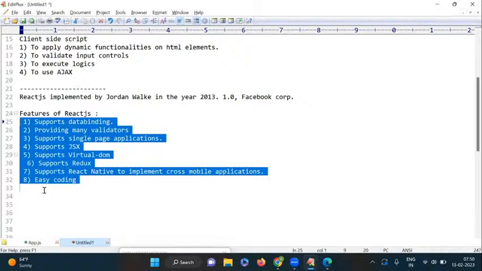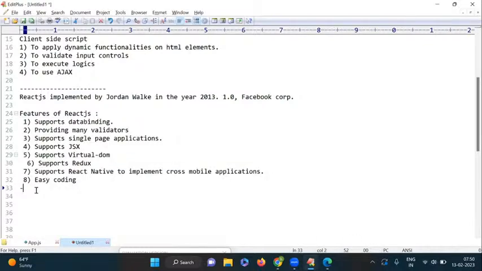Okay, so then you should say these points. Programming will be discussed based on these concepts. How to implement the programs, everything we'll discuss here. So this is the basic information which I'm providing about React JS.